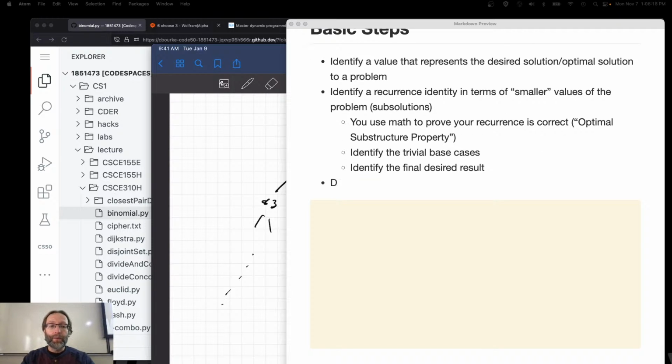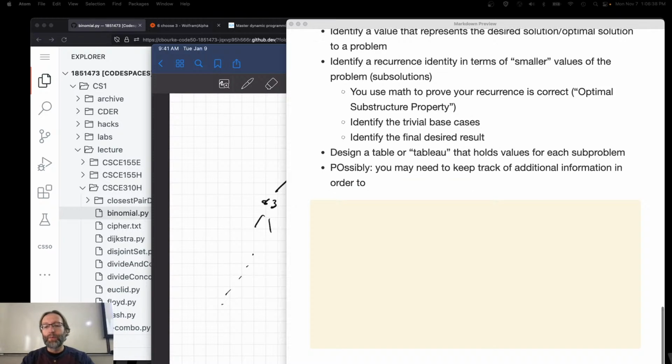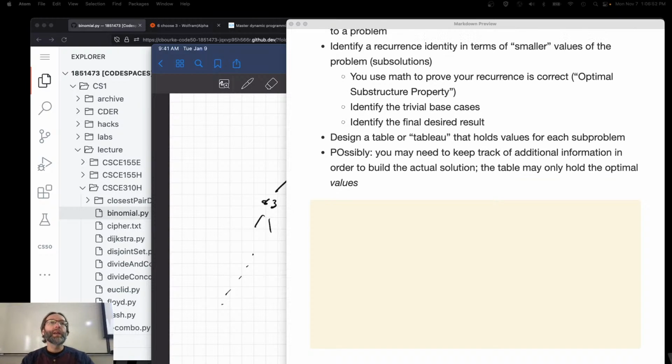Then you design a table, or, again, tableau, that holds values for each subproblem. Right? Possibly, you may need to keep track of additional information, right? In order to build the actual solution. Why? The table may only hold the optimal values, not the values that gave you those optimal values. So you may need to keep track of an additional table or so.